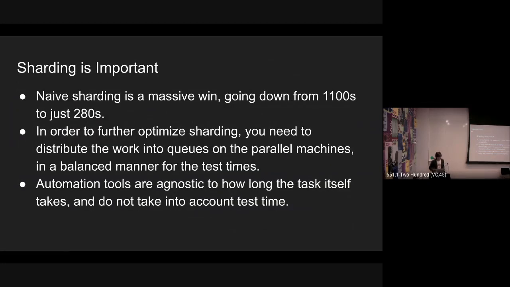So what I want you to take away from this is test sharding is really important. Naive sharding is a massive win. I mean, if you're just running things in parallel, that's already better than running sequentially. But in order to further optimize sharding, you need to distribute the work. You need to actually dictate how it's going to be distributed.